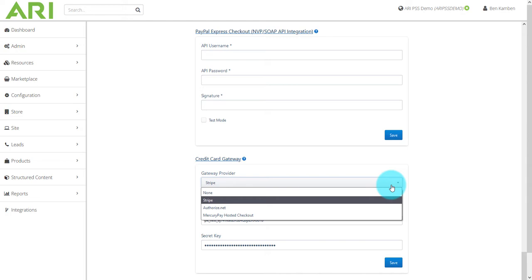Now, something you may be asking is, well, I have a gateway provider from my old site. Can I use that? It is not one of those. The answer is no. As of right now, these are the only three that we accept.